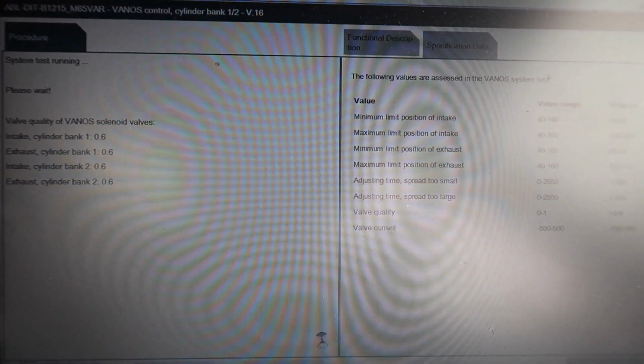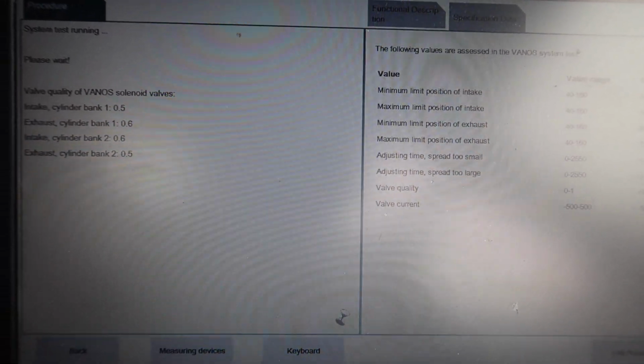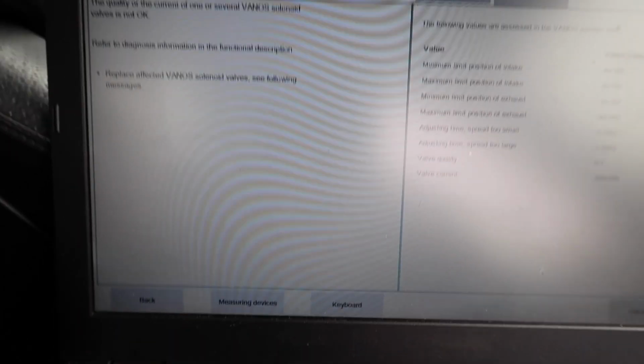So I know a lot of you guys are going to message me asking if the M52 can do this. No, it cannot. You cannot do this on the M52. There is no bleed procedure for the M52 solenoids. This is only on the S85. So as you see there, now it tells you that the quality is not okay.